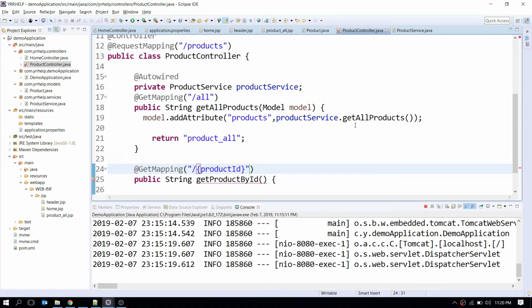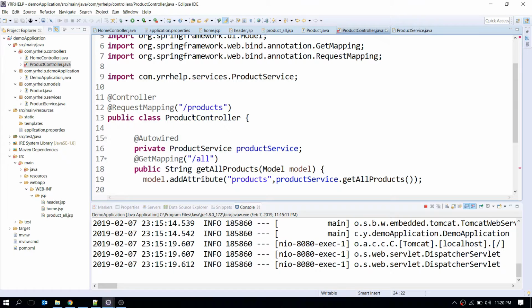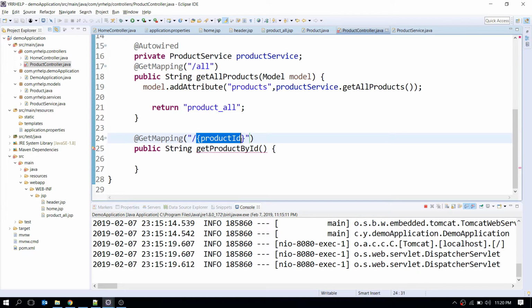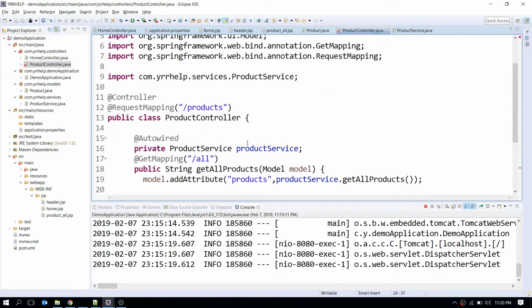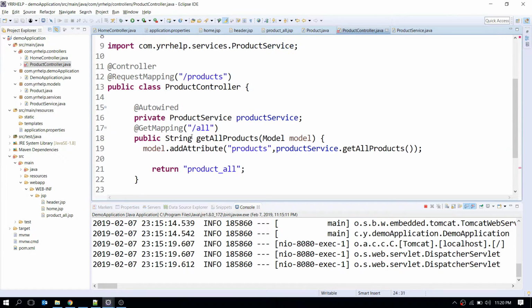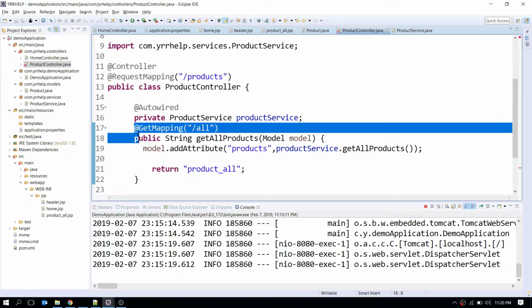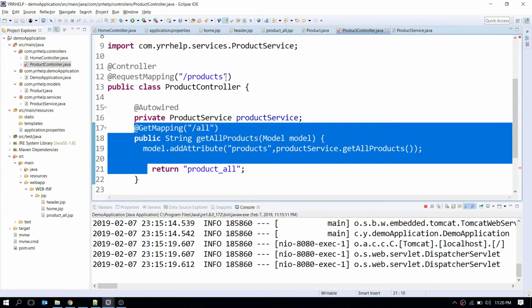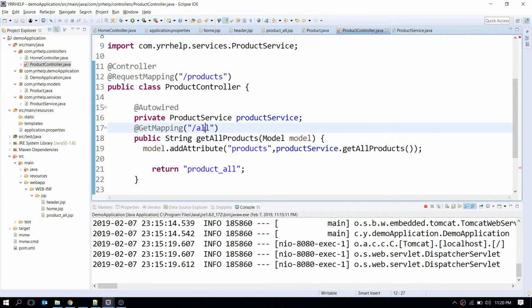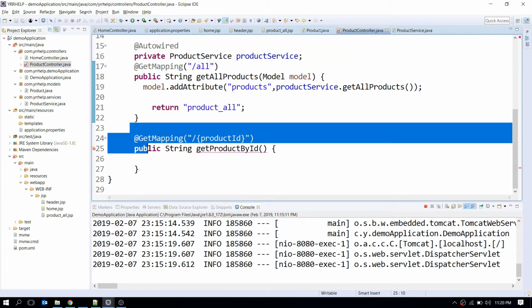Now what happens is that when you define something like this, first it will take this relative path, products, and if you get something like /1, it will go to here, and if you get something like /2, it will come here. But if you say something like /all, it's going to go here because we have already defined a specific mapping for this one. So if you're passing anything other than all, it's going to go to this particular method.